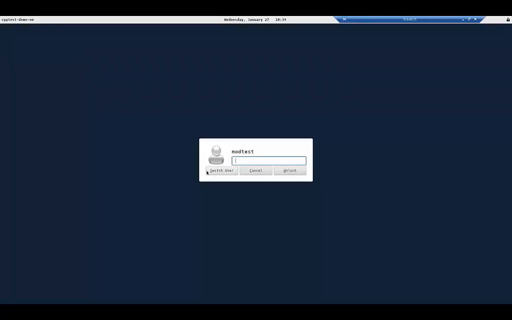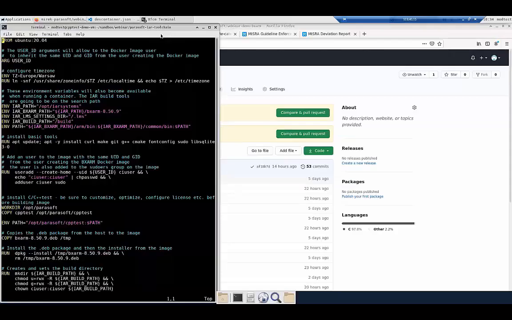Okay, so let us switch to the demo VM. And here is our Dockerfile. Well, here is basically a Dockerfile based on a template that we have available on our GitHub page, github.com/IAR Systems. Then there is a repository for BXARM with Docker, where you can take that template and use it to build your own Docker image according to your needs.